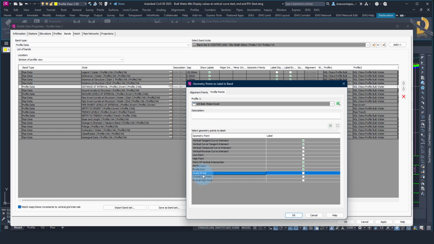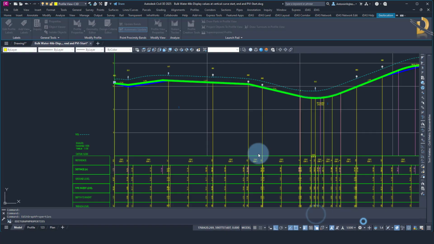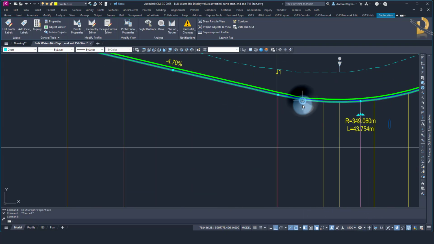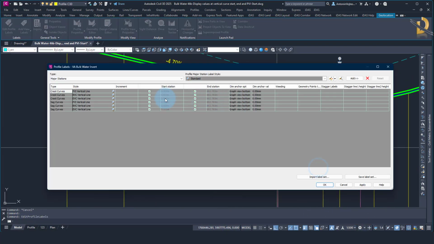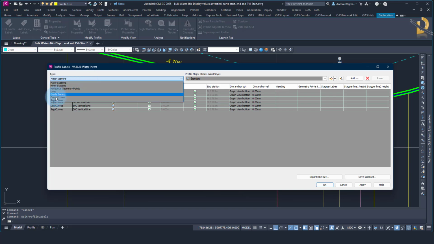So I believe this is a bug, because at other places, if I go to Profile Labels, let me go there, Edit Labels. If I come in here, you can label grade breaks, crest curve, sag curves individually.